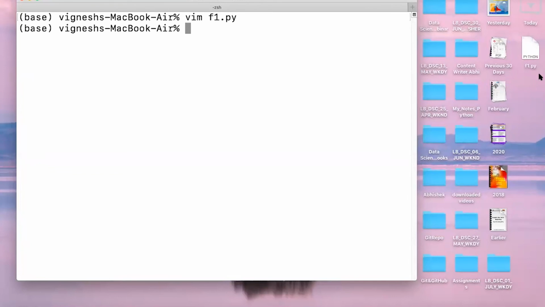Your CPU reads the instructions of that file from the RAM and executes it. What is the syntax to execute a Python file from the command line? You just write python f1.py. It is executing the code, but do you see any bytecode here? No. Where will bytecode be created? There is a __pycache__ folder which will be created. As of now, can you see a __pycache__ folder on my desktop? These are all the folders; you cannot see a __pycache__ folder.